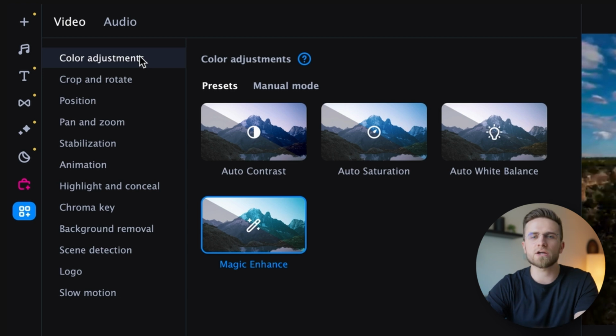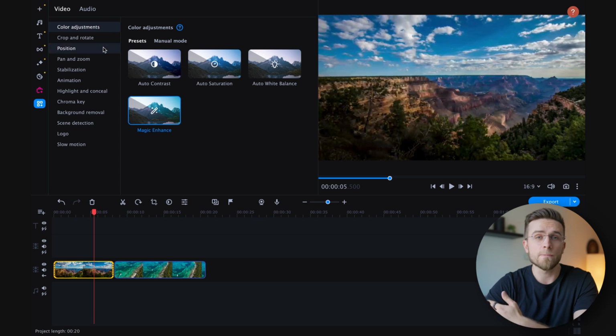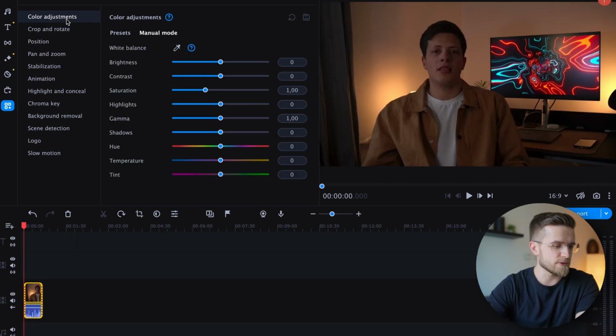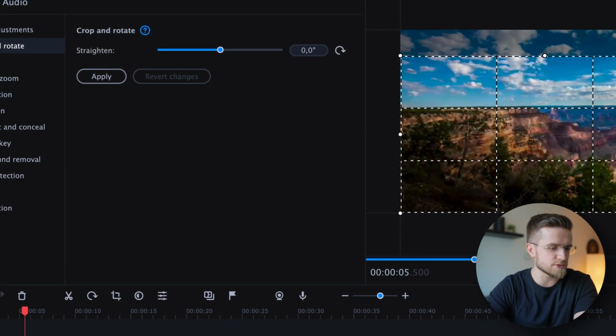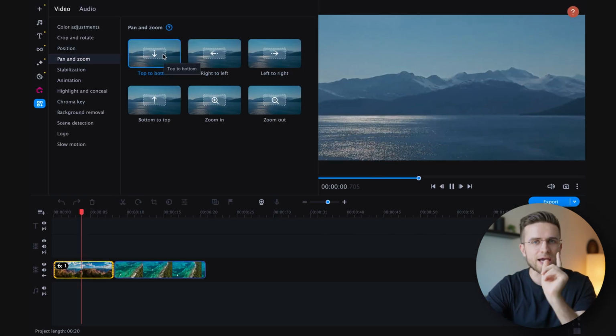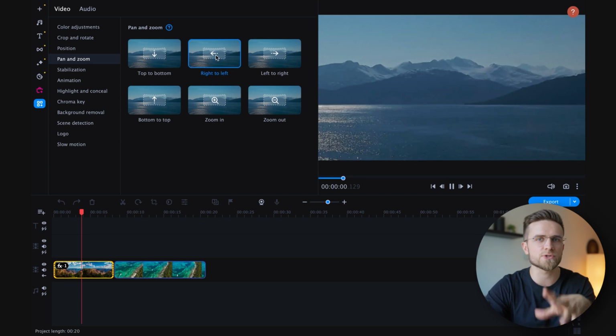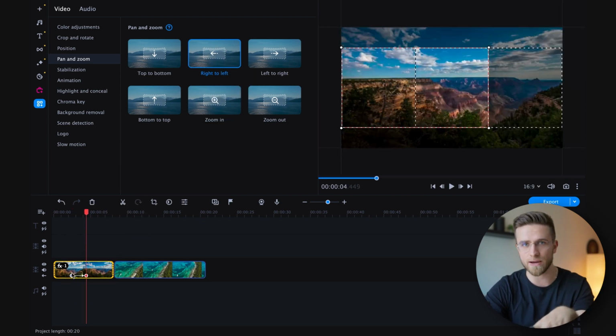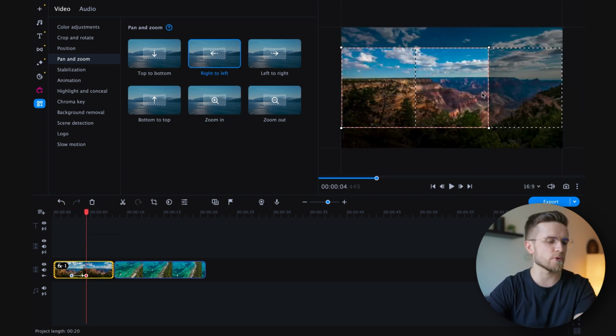The first one is color correction. Here you have both automatic settings and manual mode with more in-depth color adjustments. The tool list also includes image cropping and rotation, position adjustment, and even zoom. Interestingly, the video editor already has pre-made virtual camera animations in the zoom tab. Just choose the one you need and apply the effect.